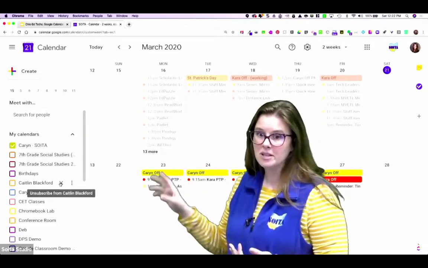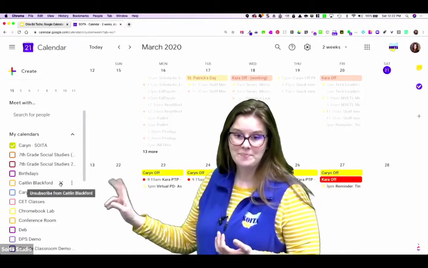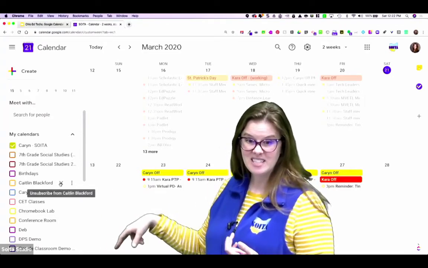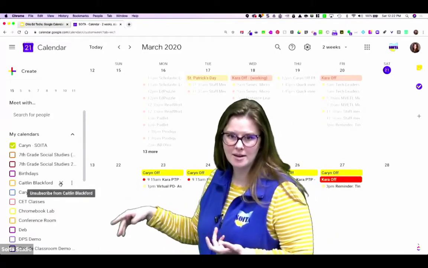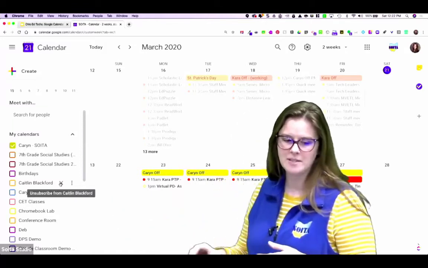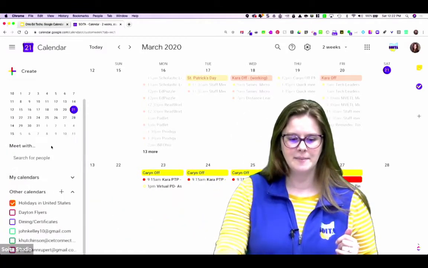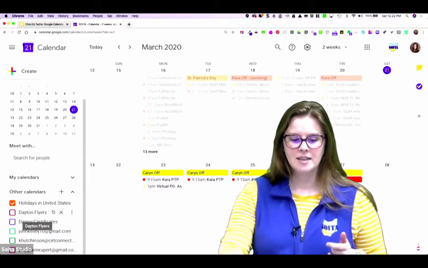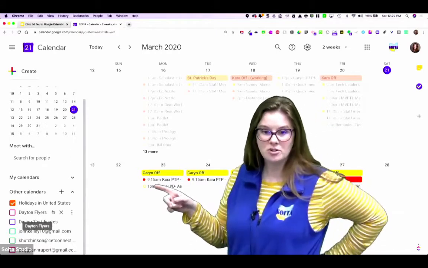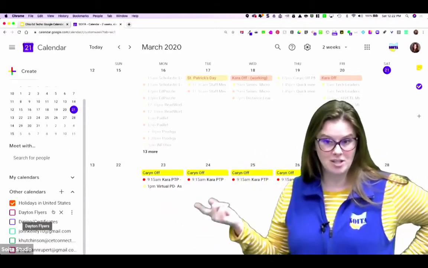There's also the calendars that I can see event details and make changes and manage sharing. I have a lot of those because I'm an admin, but you probably won't have as many. And then beneath that, let me collapse this, I have other calendars. These are calendars that people have shared with me that maybe I don't have those same permissions, okay?